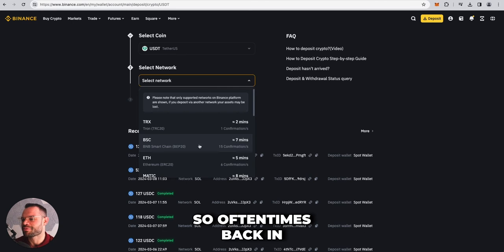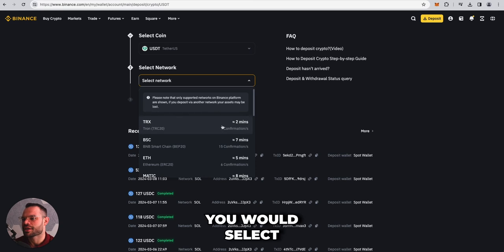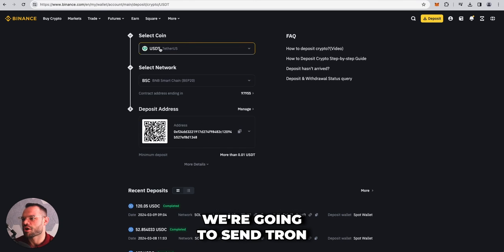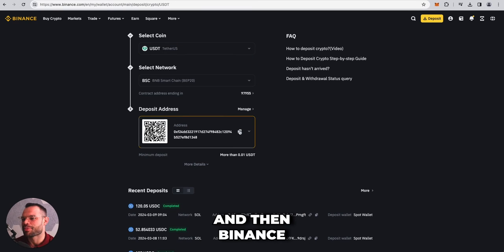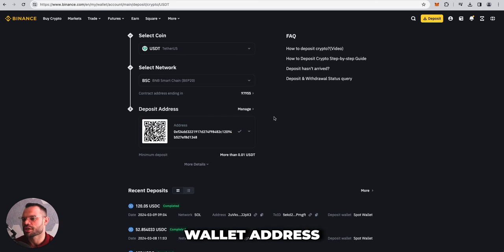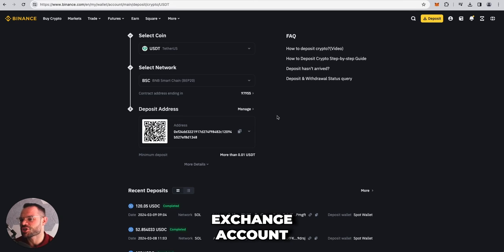Oftentimes BSC and Tron will be much cheaper than sending it via the Ethereum network, because the Ethereum network has very high gas fees. So for example, we're going to send USDT via the Binance Smart Chain network into Binance, and then Binance generates this wallet address for us to use. We would copy this wallet address. We would then go over to our other account, whether it's an exchange account or our wallet, and paste this address into that wallet or exchange as the destination address where we are trying to send our USDT.